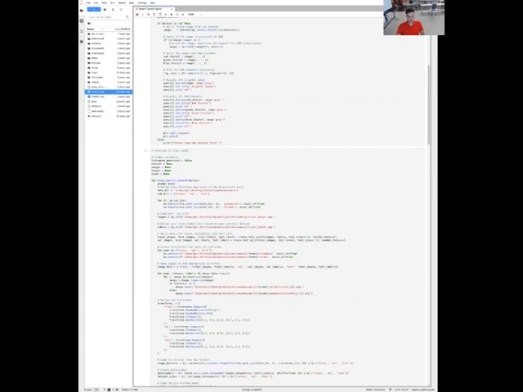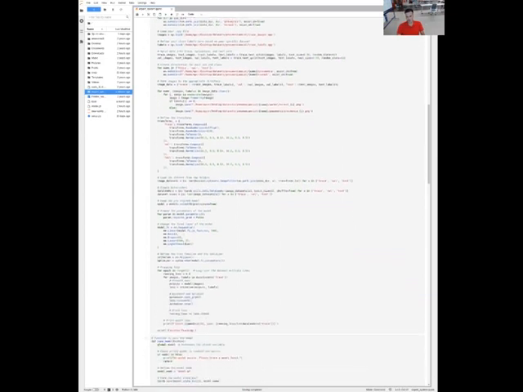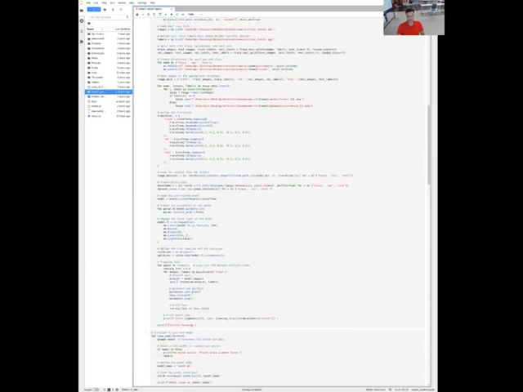So after training the model, this code finally prints that the training is finished.